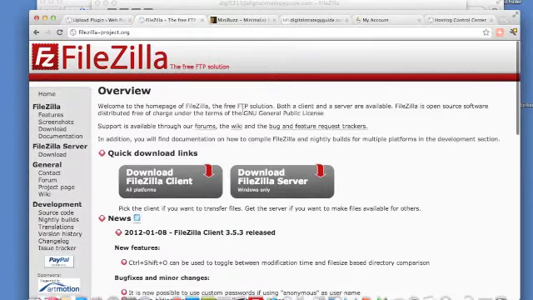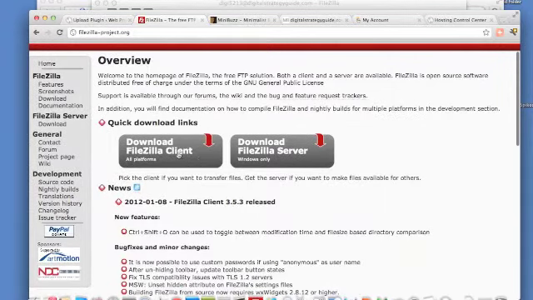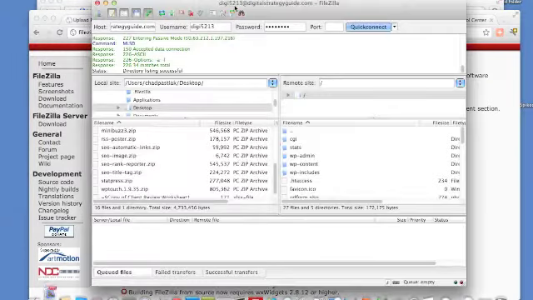You'll just Google Filezilla, come here, and click on download Filezilla client. It'll download to your computer. You just need to run it through the install process, and then you have Filezilla on your computer like any other program. From there, you'll launch Filezilla.